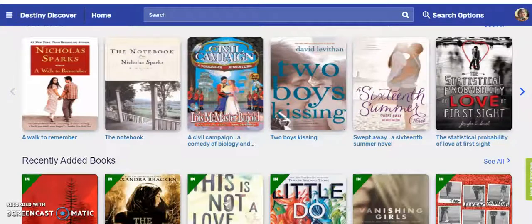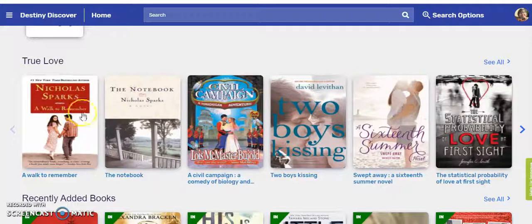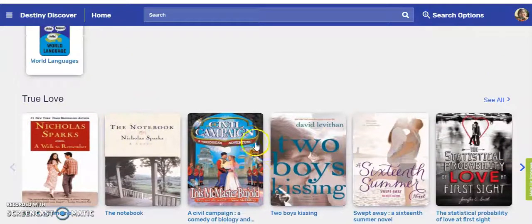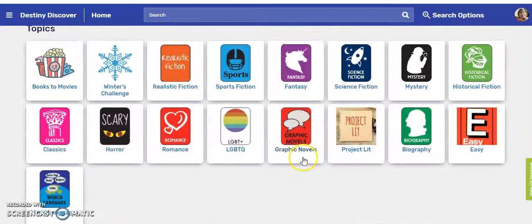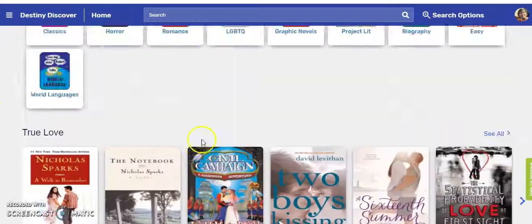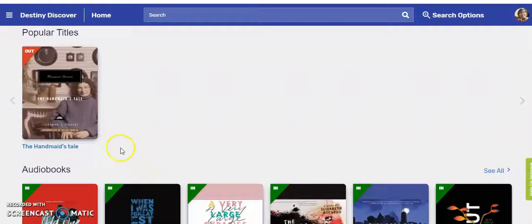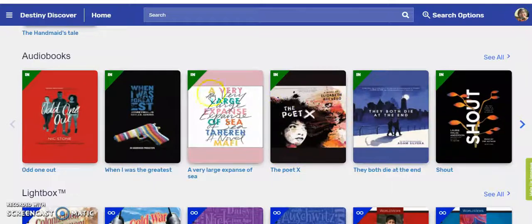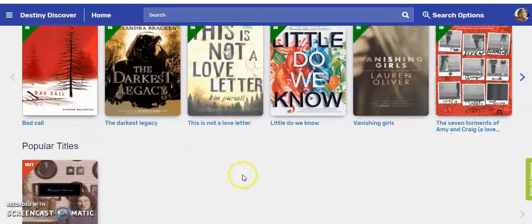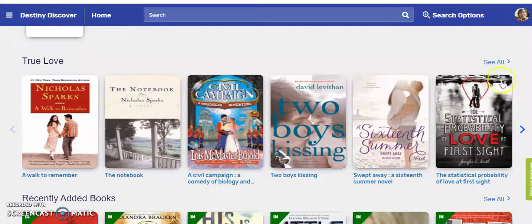This video is going to show you how to create a custom carousel, ribbon, topic, whatever you want to call it, in Destiny Discover. Now, these are topics and these are ribbons. And normally you have them turned on, they're just going to be auto-populated and you can't really control what's showing up in it. Whereas the custom carousel, you get to pick the books that go in it.